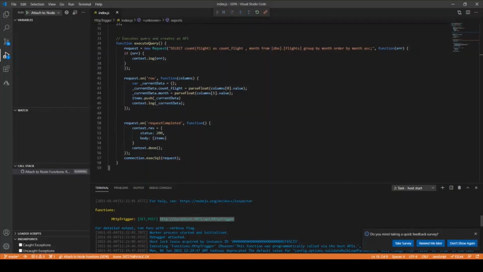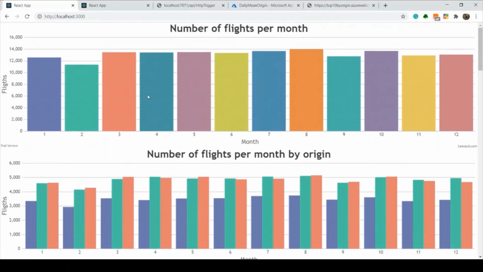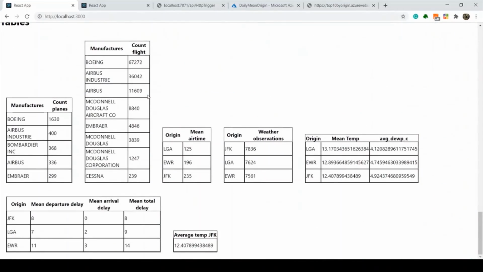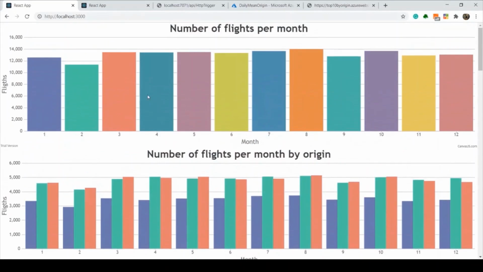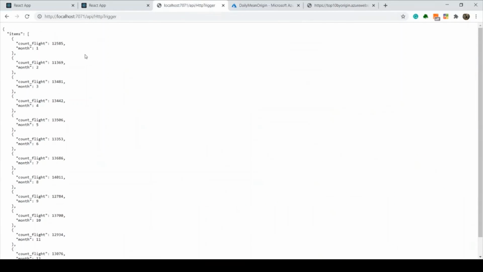So I'll give you a demonstration right now. This is our project running on the local host right here, where you have all the charts. We also have one running on the deployment link. This is the link for the HTTP trigger that shows all the data here.